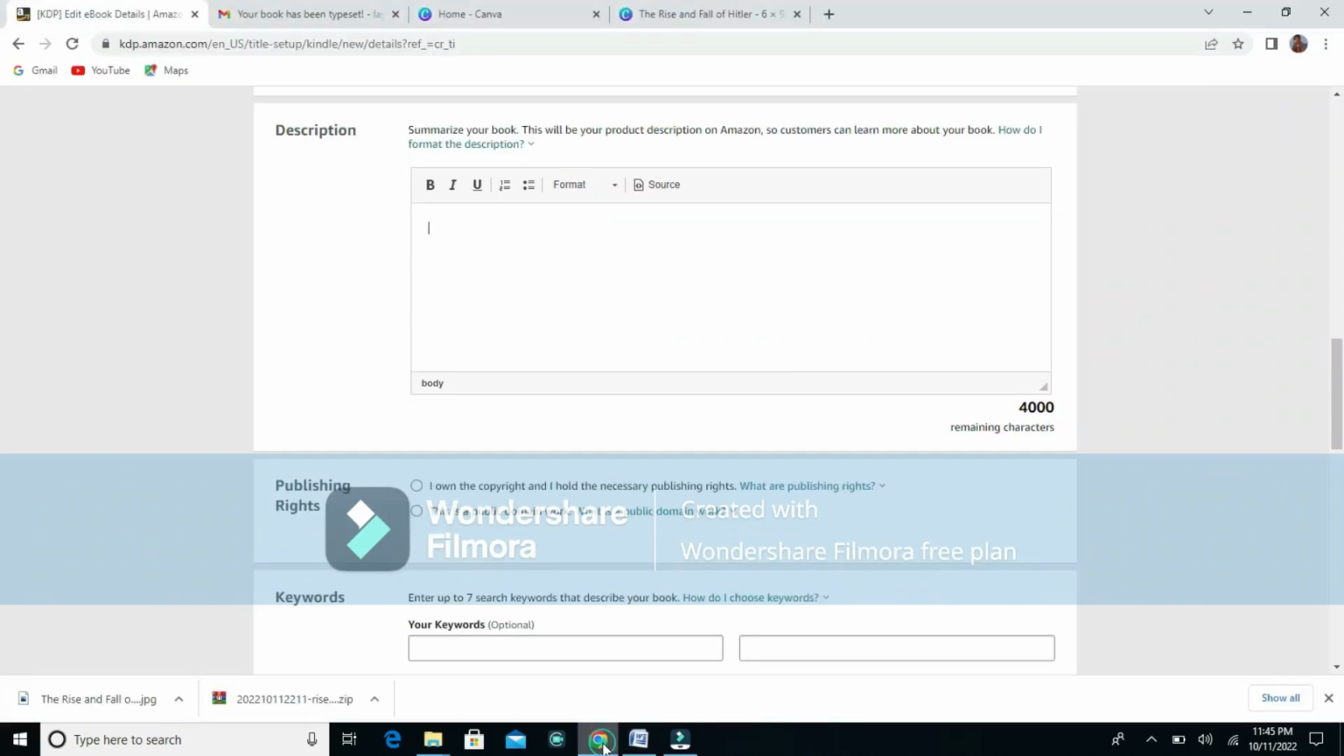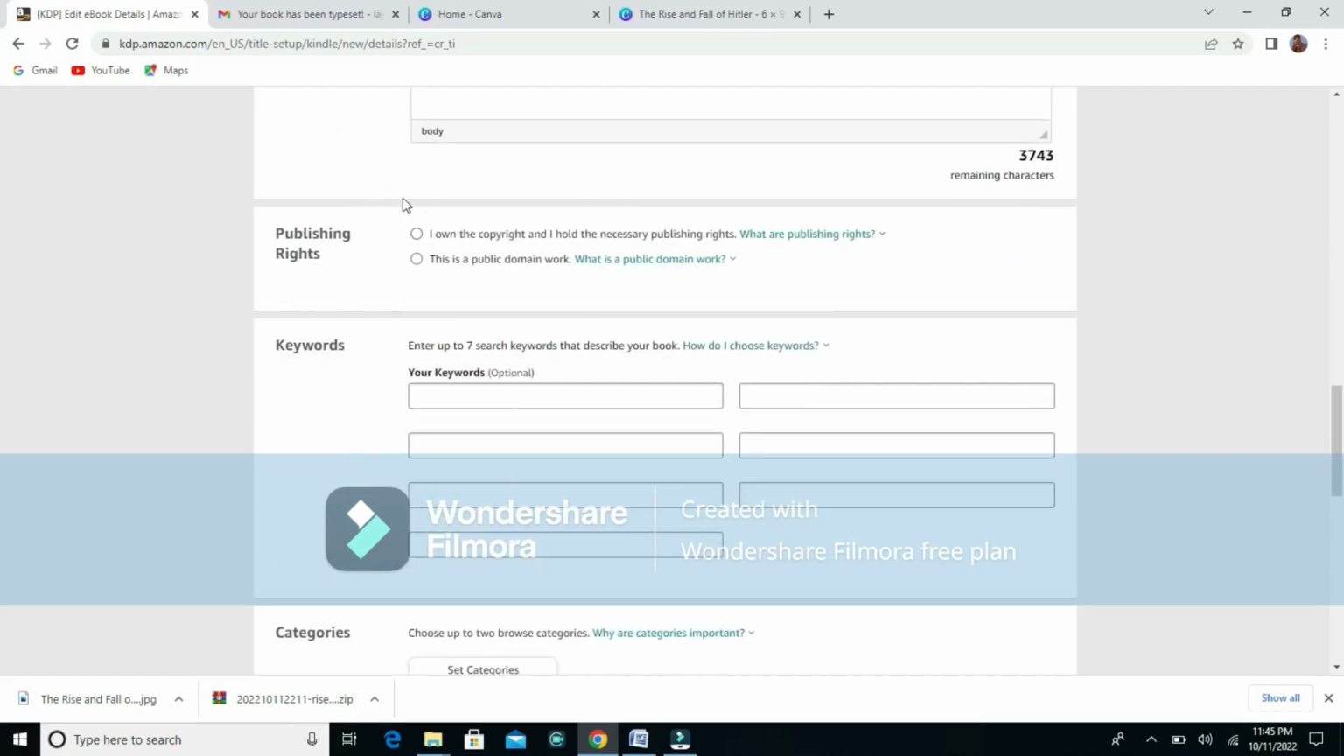I'll go back to my Kindle ebook. I'll paste it here on my description. You see, this is the summary of my book. Now after that, we have the publishing rights. Under publishing rights, we have two things here. The first one is I own the copyright and I hold the necessary publishing rights. The second one is this is a public domain work. Now I'll click on the first one, I own the copyright and I hold the necessary publishing rights.